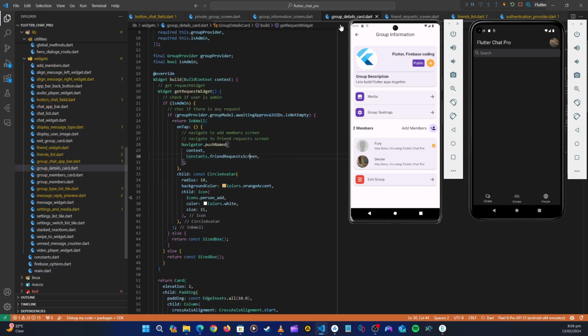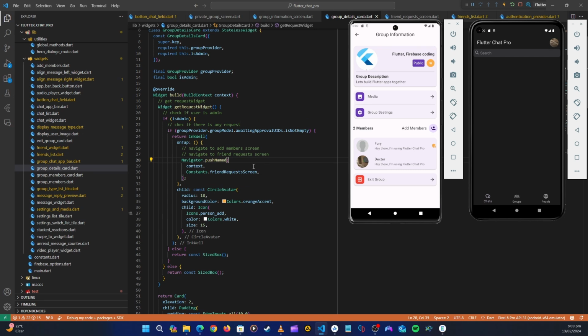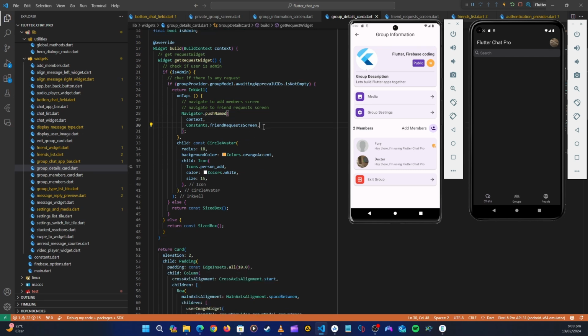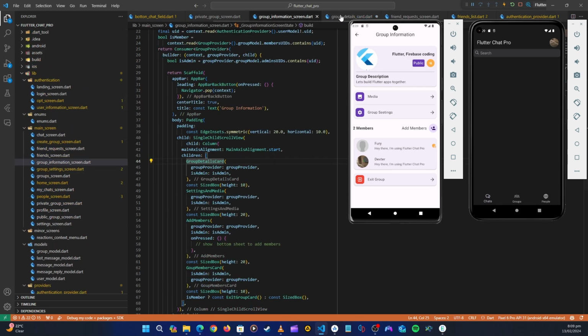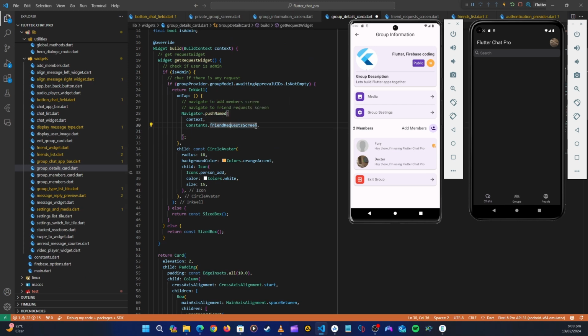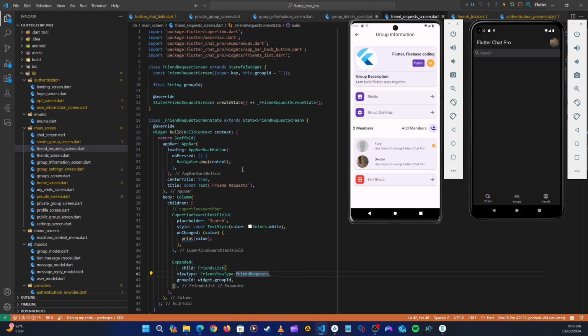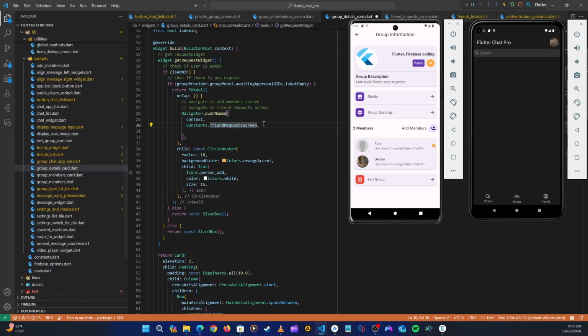Let's see this. Yeah, okay, we did not pass here. So where did we put that? Okay, we did not pass it here. So here we need to pass the group ID. Okay, but I think we passed it somewhere. Where did we pass it? So this is going to the friend request screen. If we go to the friend request screen, it's still empty. Okay, so we need to pass it here.